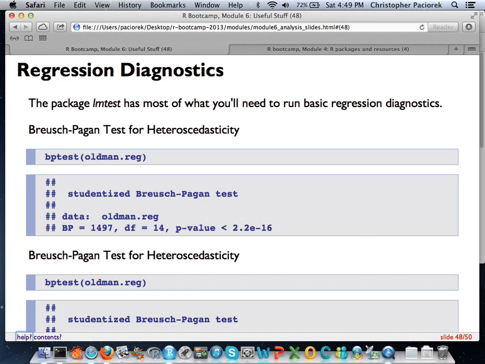So, for instance, if you wanted to estimate a BP statistic for heteroscedasticity, you simply load lmtest, and then you call bptest, and all you have to put in here is the object in which you stored your regression, and it will spit back out the specifics of the test.